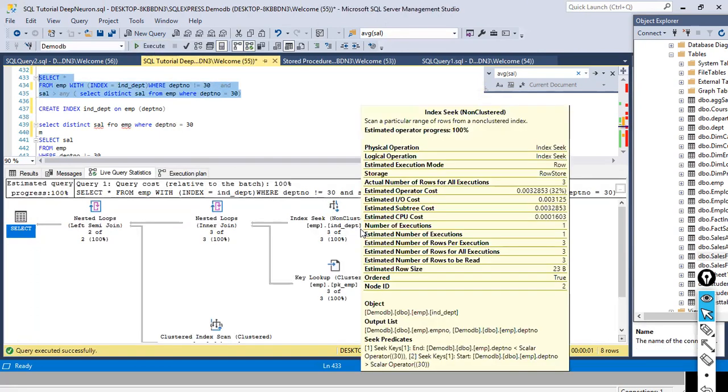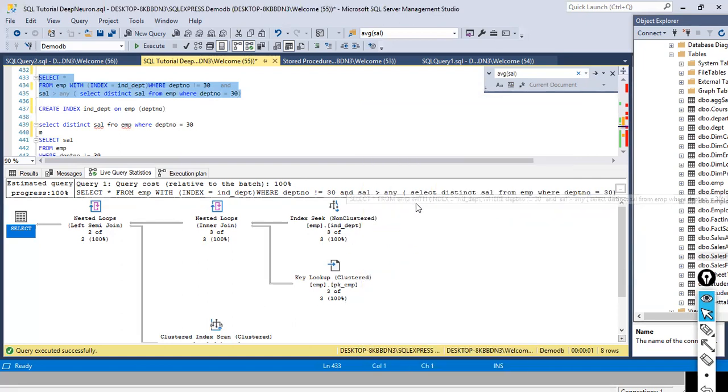Look here, you can see IND department, isn't it? So it is now using the IND department index, right? The department index, it is using to filter the data. Hence, it will be pretty fast.